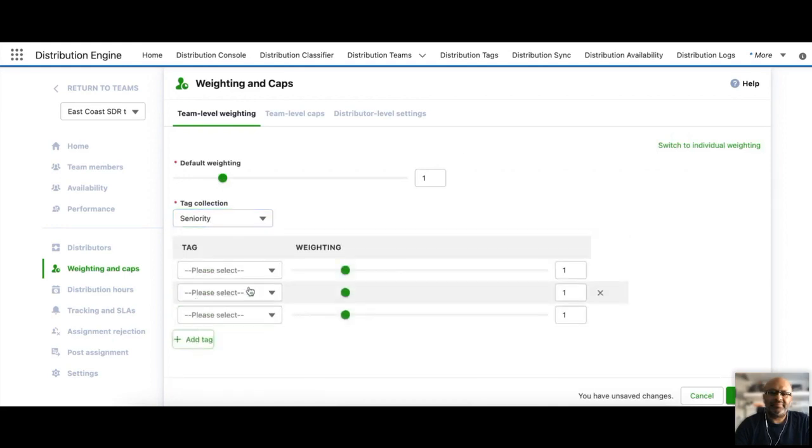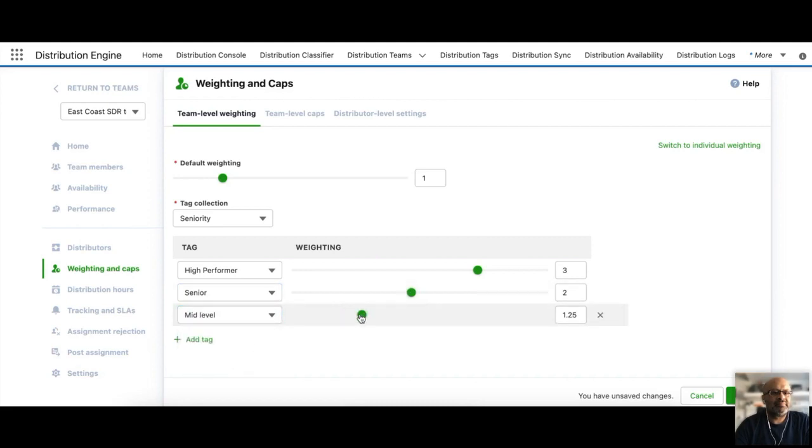So if I add a few here, select high performer, pick a weighting for high performers, select seniors, pick a slightly lower weighting, and then for mid-level, let's say we want 1.25 for them. So tag-based weighting allows you to assign the weighting based on tags assigned to a team member. And this makes it easier for you to manage weighting for groups of individuals.